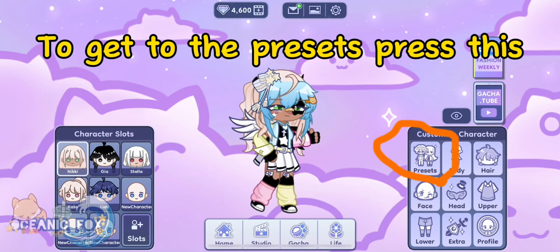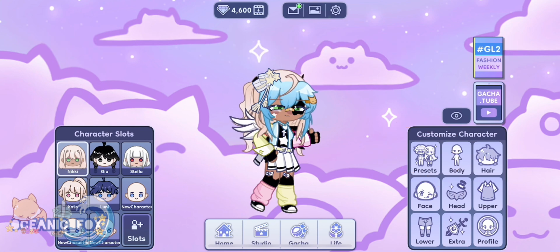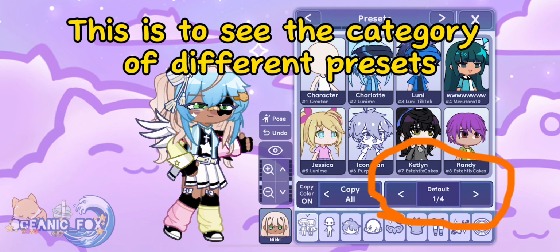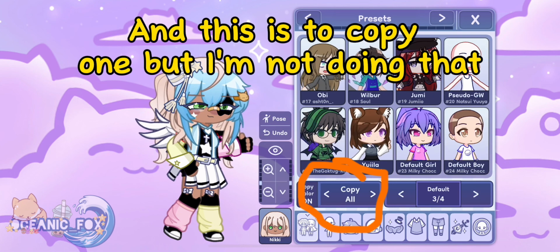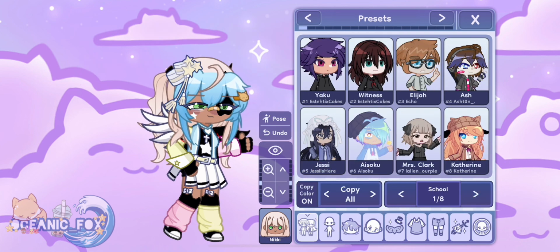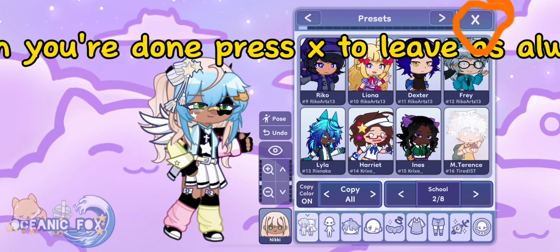To get to the presets, press this. This is to see the category of different presets. And this is to copy one, but I'm not doing that. When you're done, press X to leave as always.